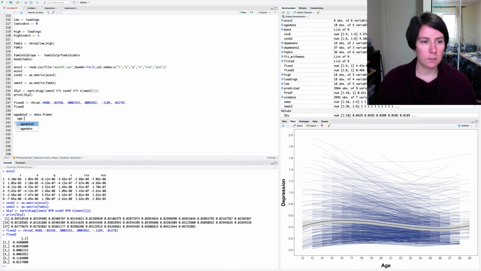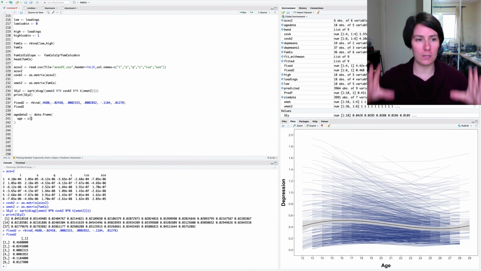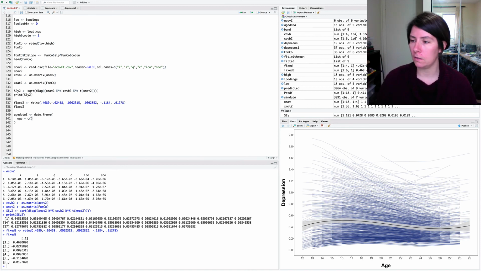I'll make age the same way I did before. Concatenate. Now this is a little trickier because I need ages going from 12 to 29 and then from 12 to 29 again, right? So I need it for the first half of the data, low cohesion, and then the second half. So I can kind of double something up here. I can repeat the sequence of 12 to 29 by 1, and I can repeat that a total of 2 times.